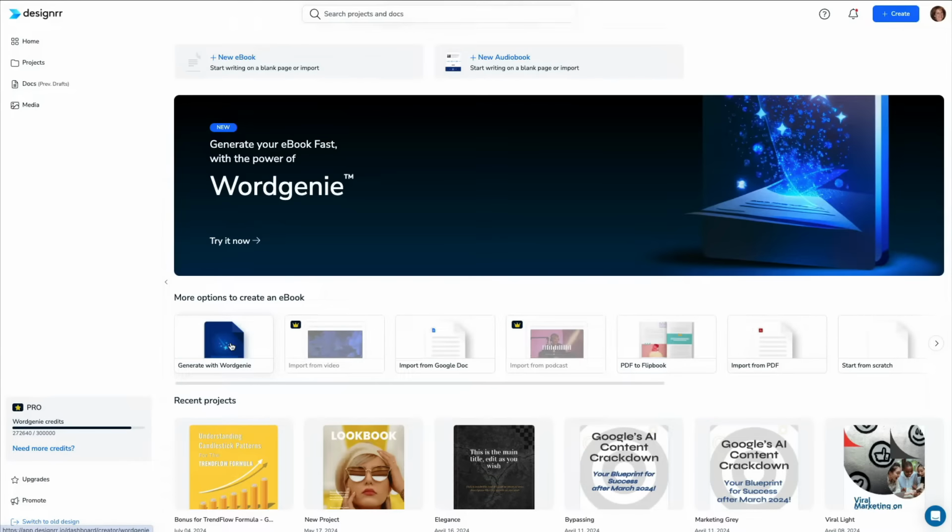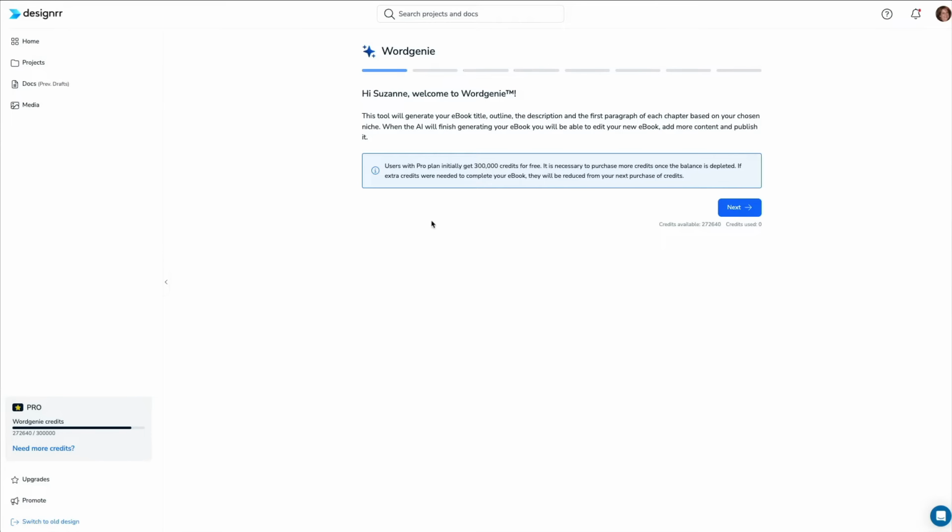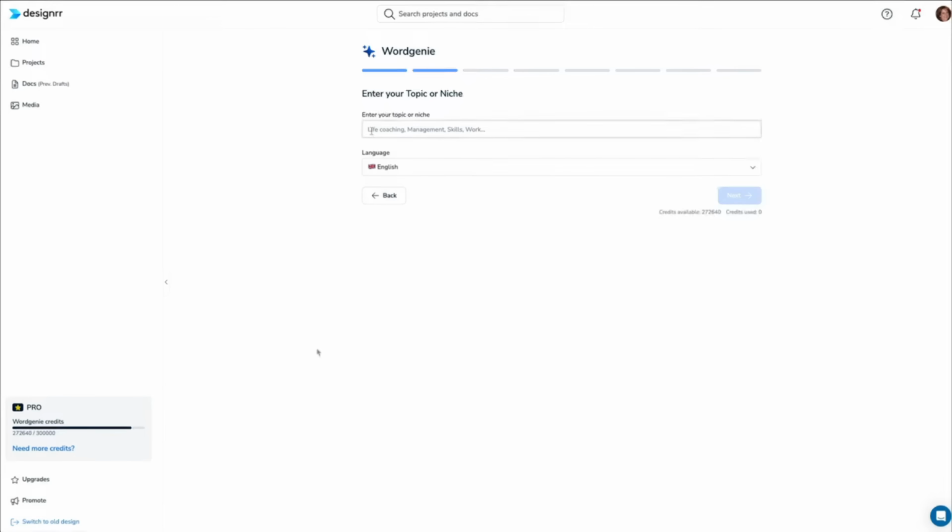So let's go back to this Word Genie, and it's telling me that this tool will generate your ebook title, outline, and description of the first paragraph of each chapter based on your chosen niche. And when AI is finished generating your ebook, you'll be able to edit your new ebook, add more content, and publish it. Okay, so we press next, and it says to enter your topic or niche.